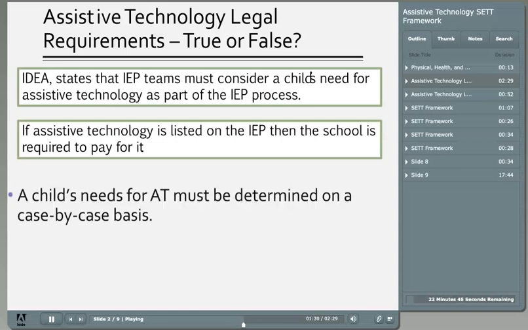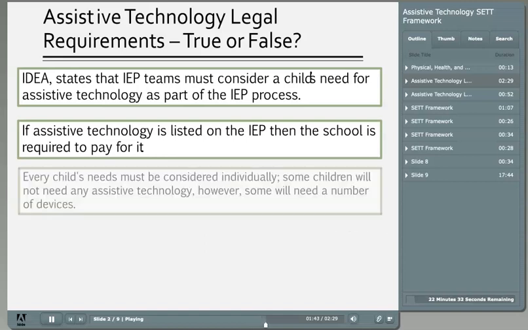Here's the next one. True or false? A child's needs for assistive technology must be determined on a case-by-case basis. This is also true. Every child's needs must be considered individually. Some children will not need any assistive technology. However, some will need a number of devices.